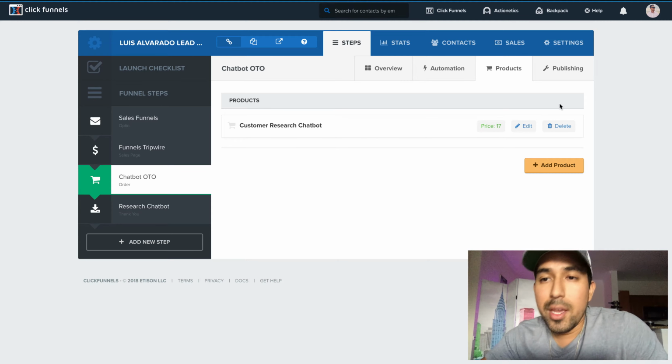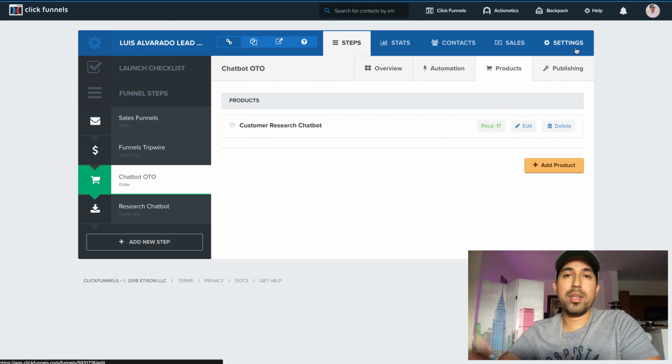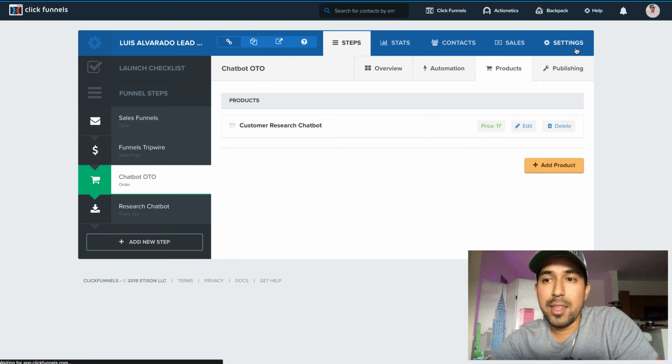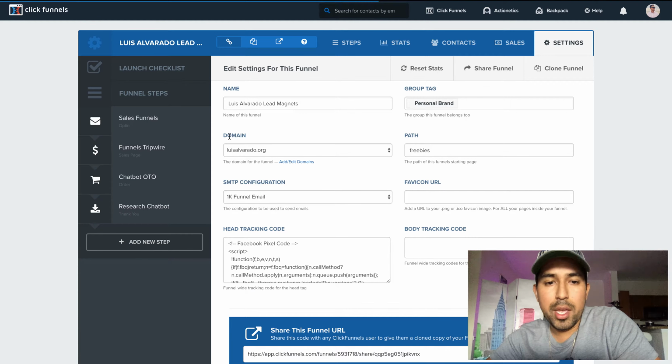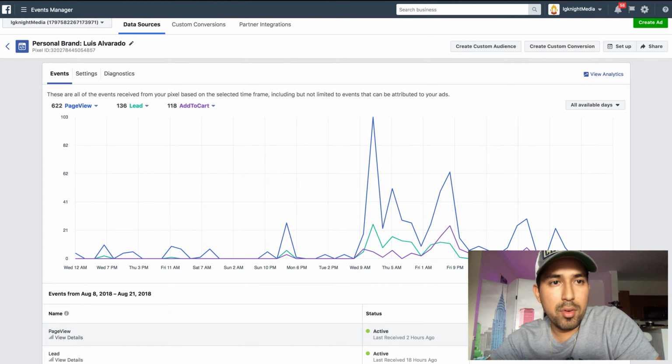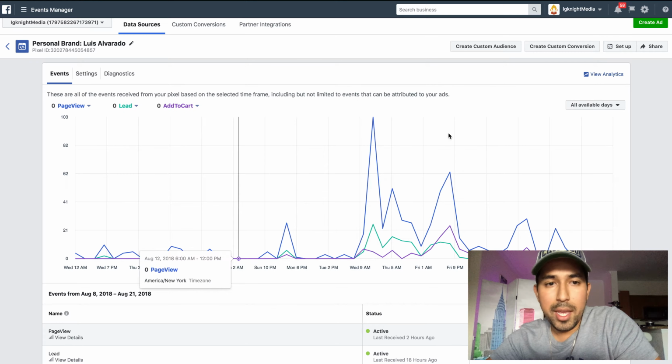Okay, so the next thing that I want to share with you guys that's going to be very important if you want to get into paid advertising is adding that pixel, okay? And here you're just going to go into settings and you're going to upload it here into the tracking code. All right, now you're going to go to business.facebook.com and this is what will pop up.